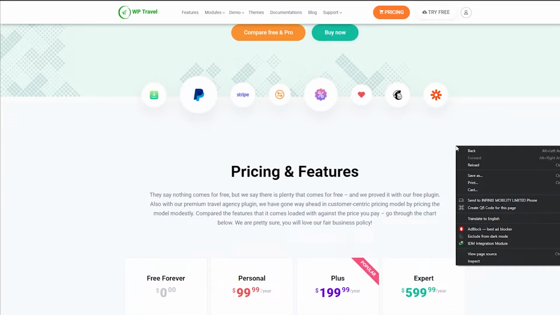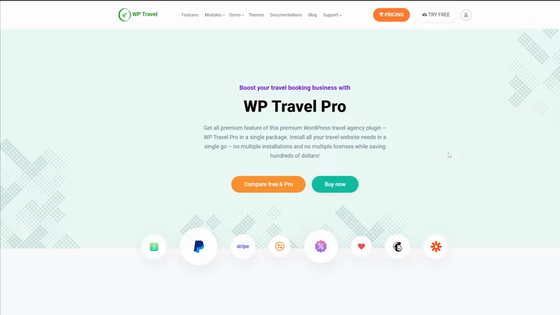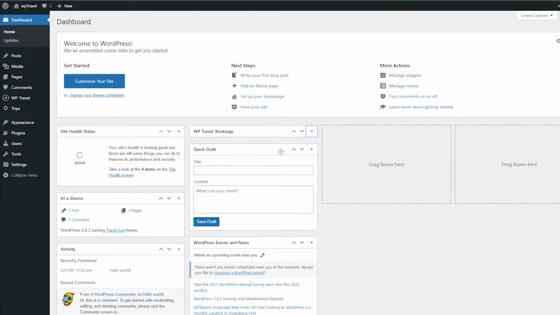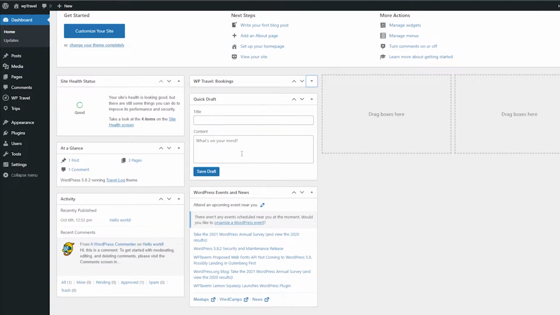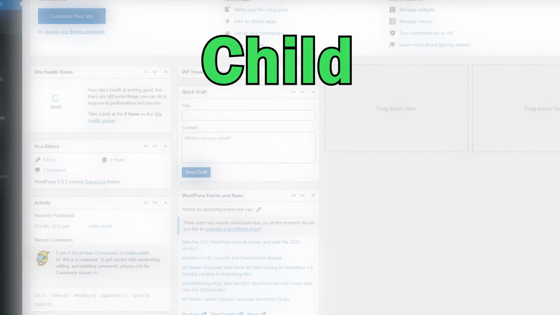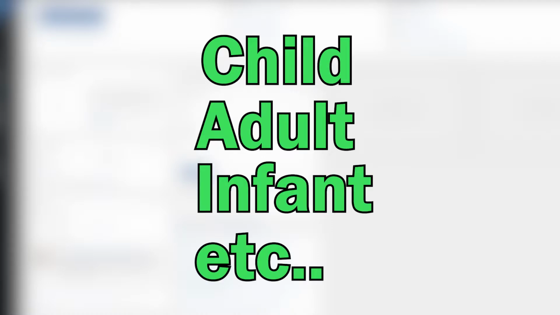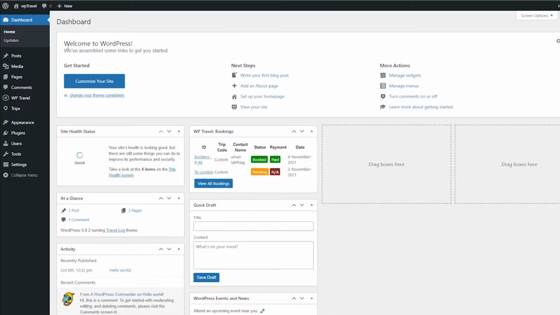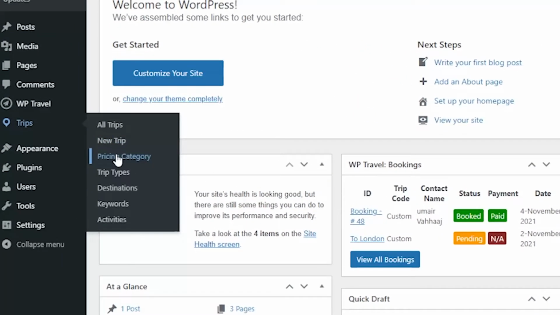So without further ado, let's get to our topic and jump right into it. To set up multiple prices for multiple categories in the trip, please follow this step-by-step guide, which will explain everything you need to know about how to add multiple prices for multiple categories. Firstly, you need to add pricing categories like child, adult, infant, and whatever you would like to add, by going to the admin panel, Trips, and Pricing Category.